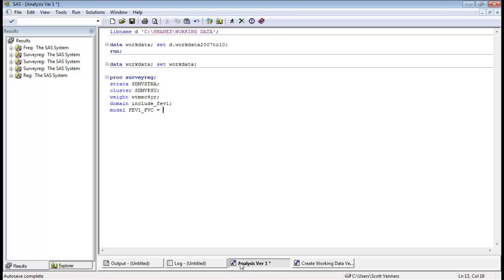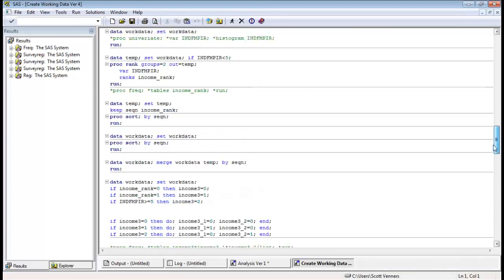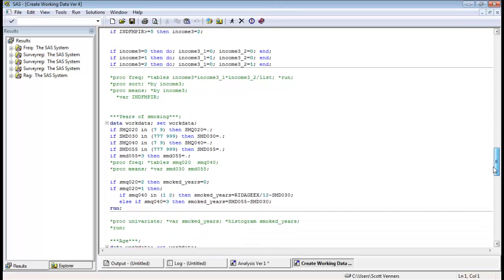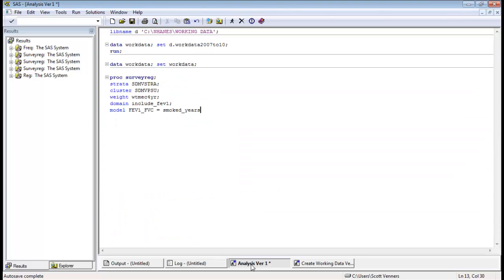And then we have an equal sign. And then we put our exposure variable plus all of the covariates that we want to be in the model for conditioning in order to control confounding in the model. So I want to grab the variable for my exposure. So I'm going to come over here. It's the years of smoking. Let's see if I can find the variable name. There it is. So I called it smoked underscore years. So this is my exposure variable. And then my model included income, race, sex, and education.